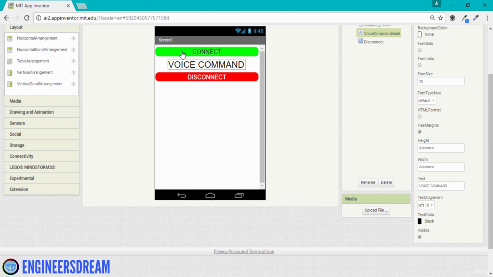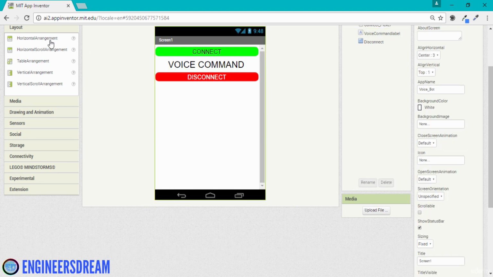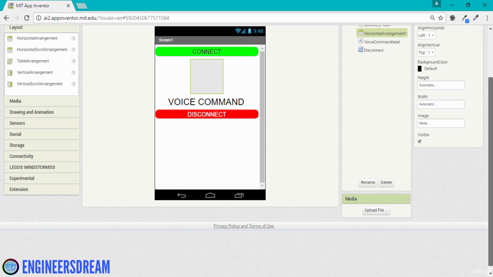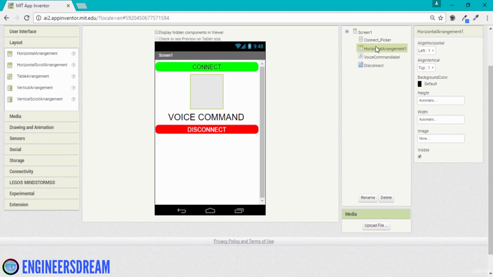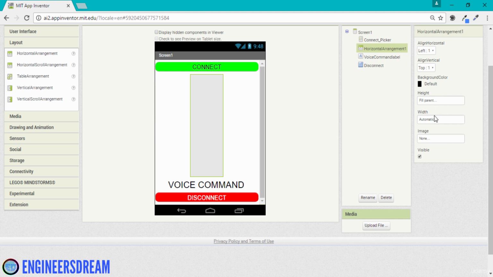Okay. Now after adding the label, next I'll go in layouts and I'll choose a horizontal arrangement. Okay. If you want, you can choose between horizontal and vertical arrangements. And as you can see, I've kept this horizontal arrangement exactly below the connect list picker. So next I'll change the height of this to fill parent and next I'll change the width also to fill parent.